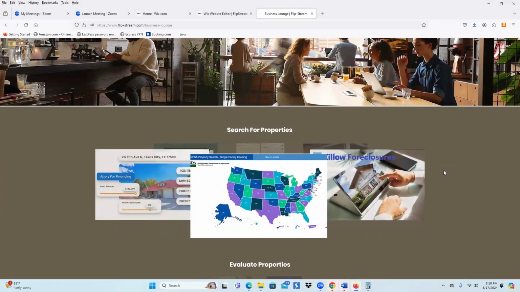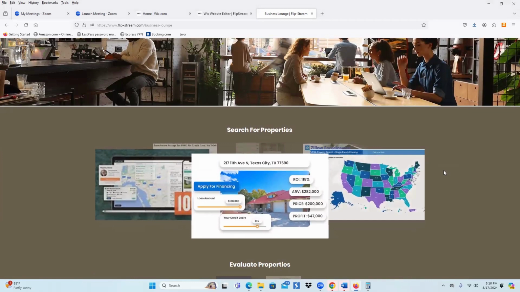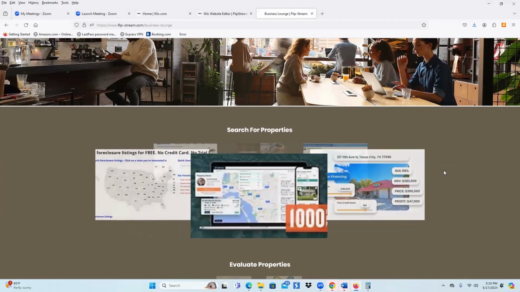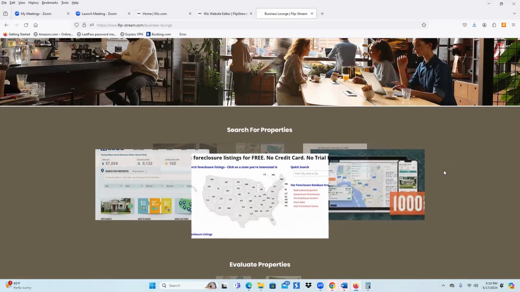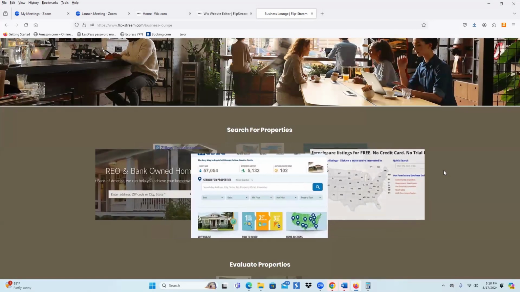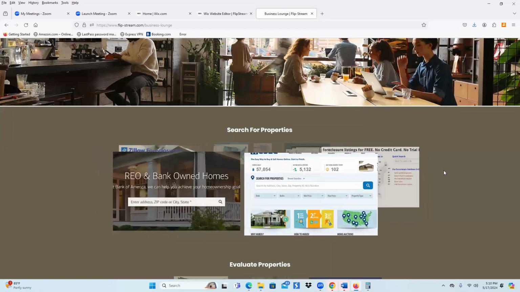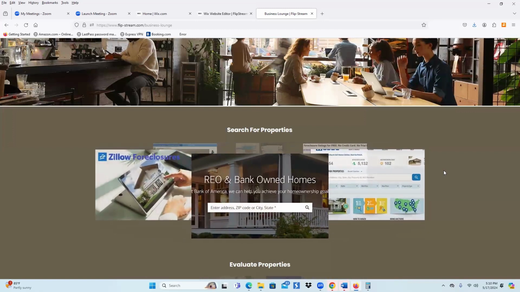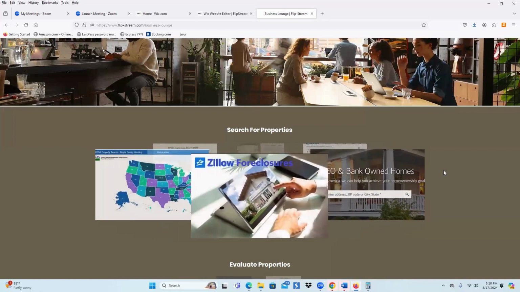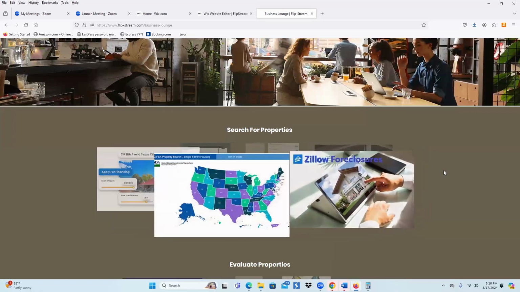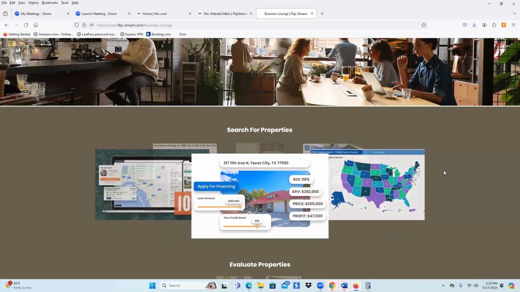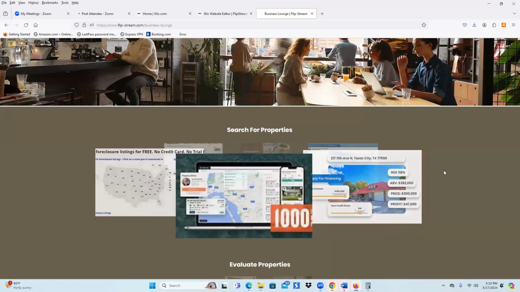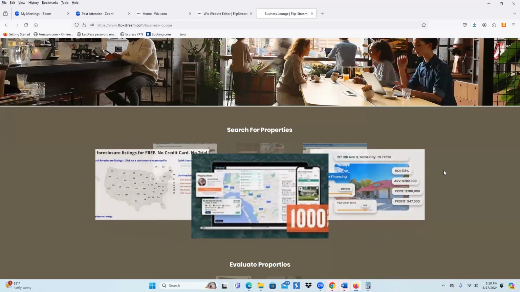Now, the purpose of FlipStream is to streamline the house flipping process. And what we mean by that is we give you access to all the tools, resources, everything you need to be able to search for properties, evaluate properties, get your funding, and calculators to calculate ARV, after repair values, comps and things like that. So that's what we mean by streamlining.